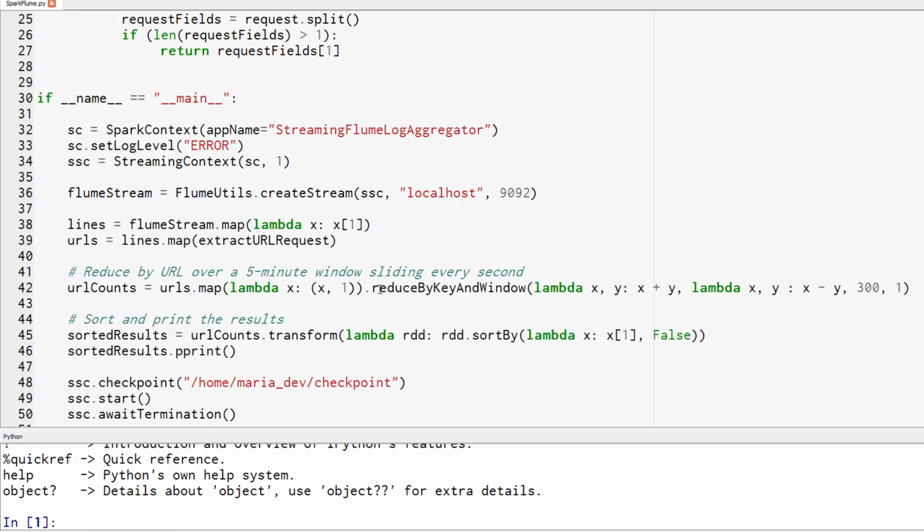Then we use reduceByKeyAndWindow. So first of all, we're going to map those URLs to a tuple of the URL and the number 1. And then we can just add all those ones together to count up how many times each URL appears. So the trick here is we're mapping each URL to the URL and the value 1, and then we use reduceByKeyAndWindow to add up all of those ones for each URL that appears. That gives us a count in the end for how many times each URL appeared over our window.